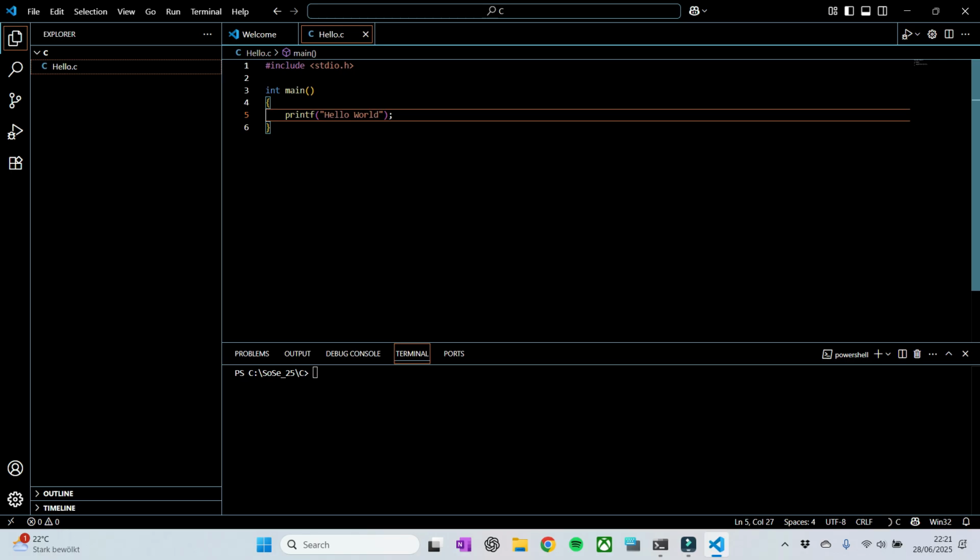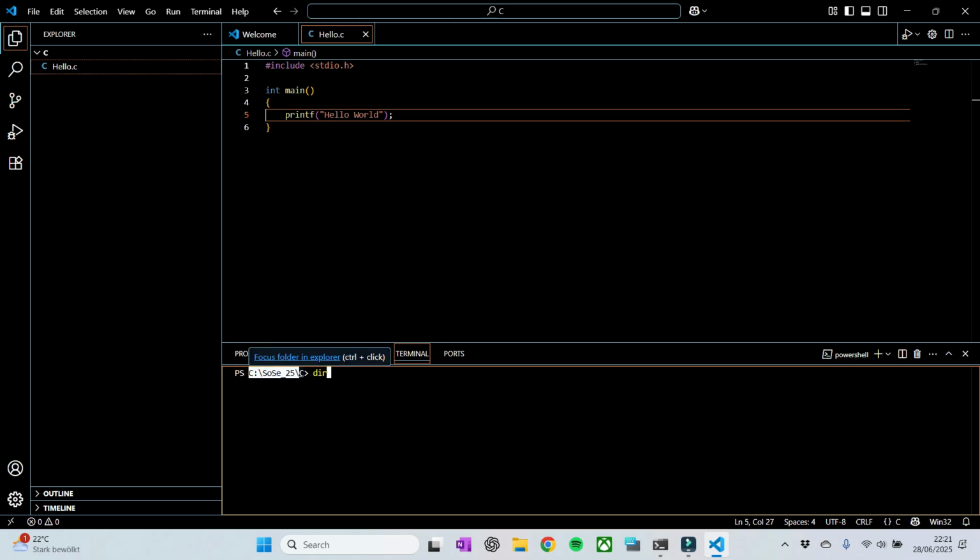So go ahead and save that. And we're just going to go ahead and run our program. I'm going to type dir. What dir does is it just lists all the files in the current directory. We are currently in this folder inside C, inside SOSE25. C is our current position. And when we write dir here, it will list all the files or all the folders which are inside C. So we write dir, and there we go.